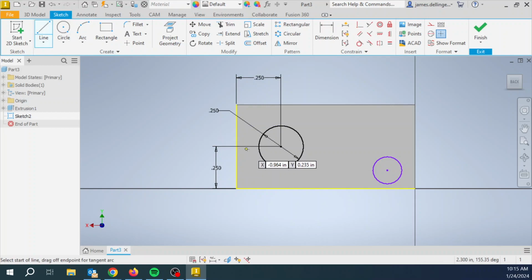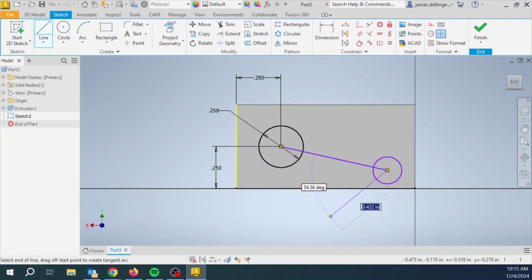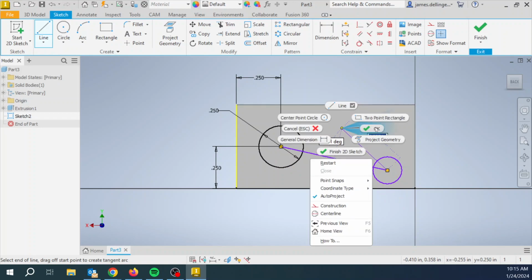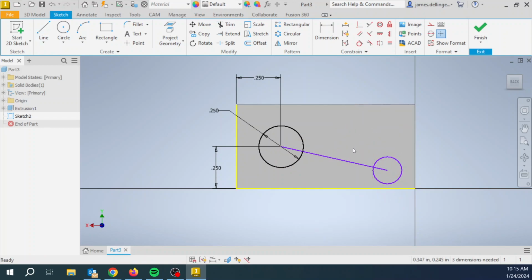I want to make a line that runs from this circle. You can hit L, then click up here. I want to drop it between here and here. When I'm done, I can right click and say okay, or I can hit the escape key. I like the escape key.